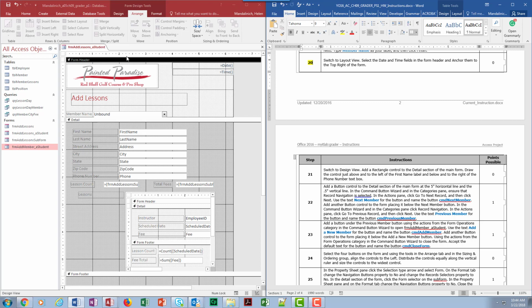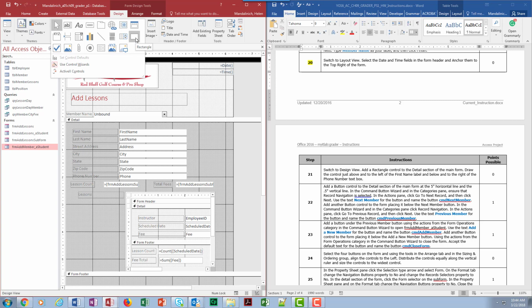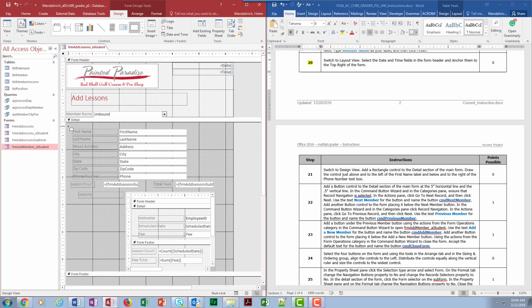Okay? So I go to design and I find my rectangle control right there, and I'm going to come outside and I'm just going to drag it and put that rectangle around the information. Okay, just so it's snug there. So once again, let's just view it and see what it looks like.